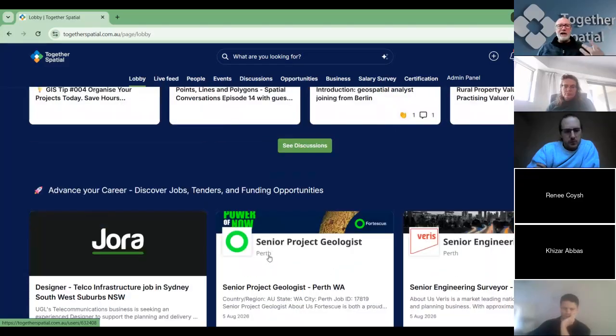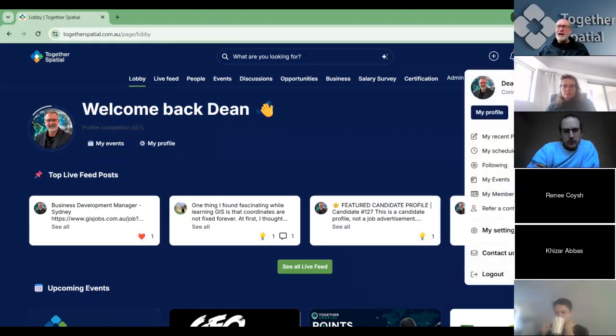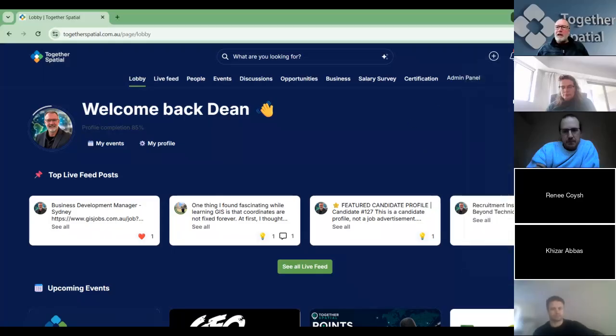So that lobby page, as I said, is a bit of a summary. It can then take you to other things. You can go and look at the events that you've registered for. You can go to your profile just here. You can also do that up in the right. So you can look at your profile. If you're following anyone, you can go and see who you're following. You can check things, do all that sort of stuff there, update your profile.